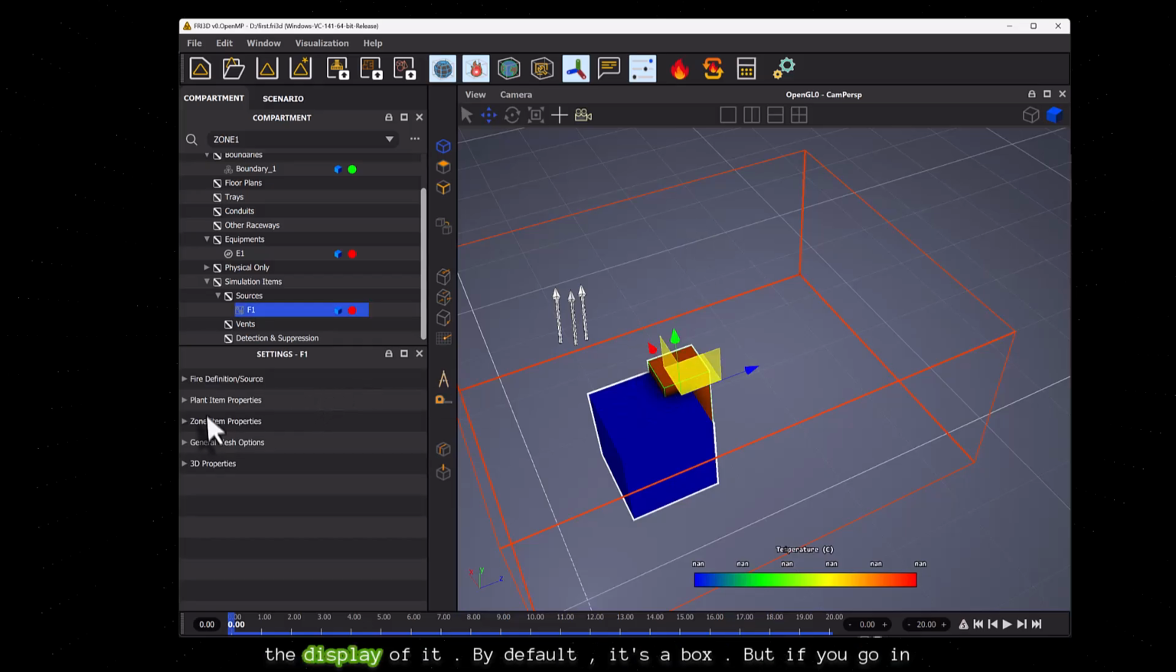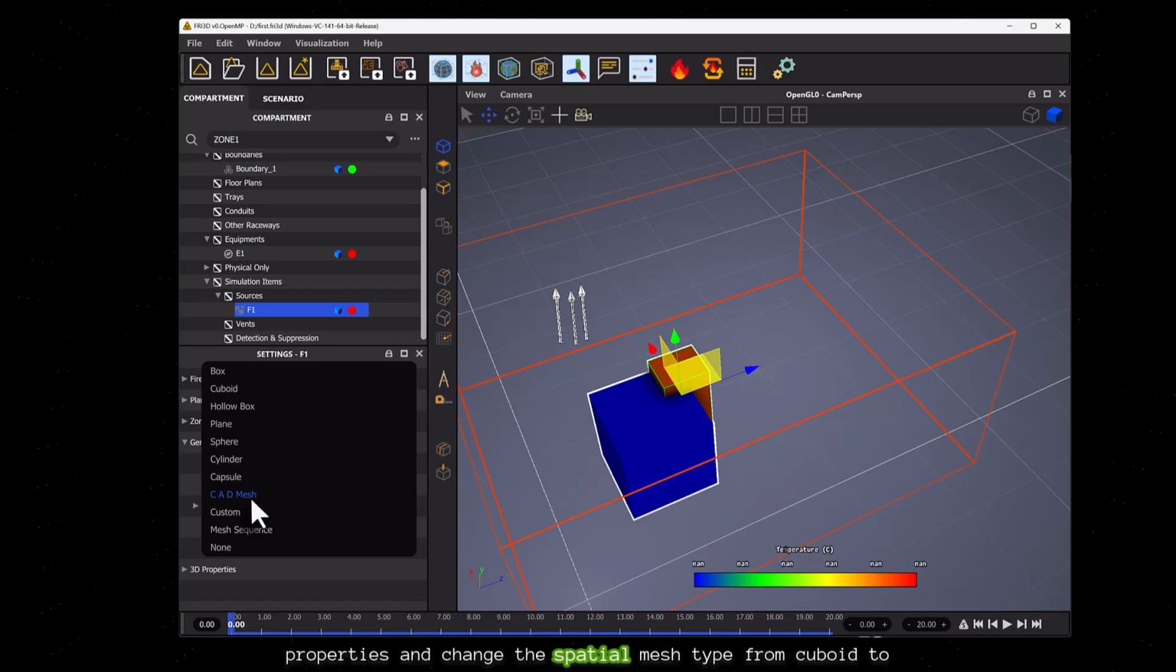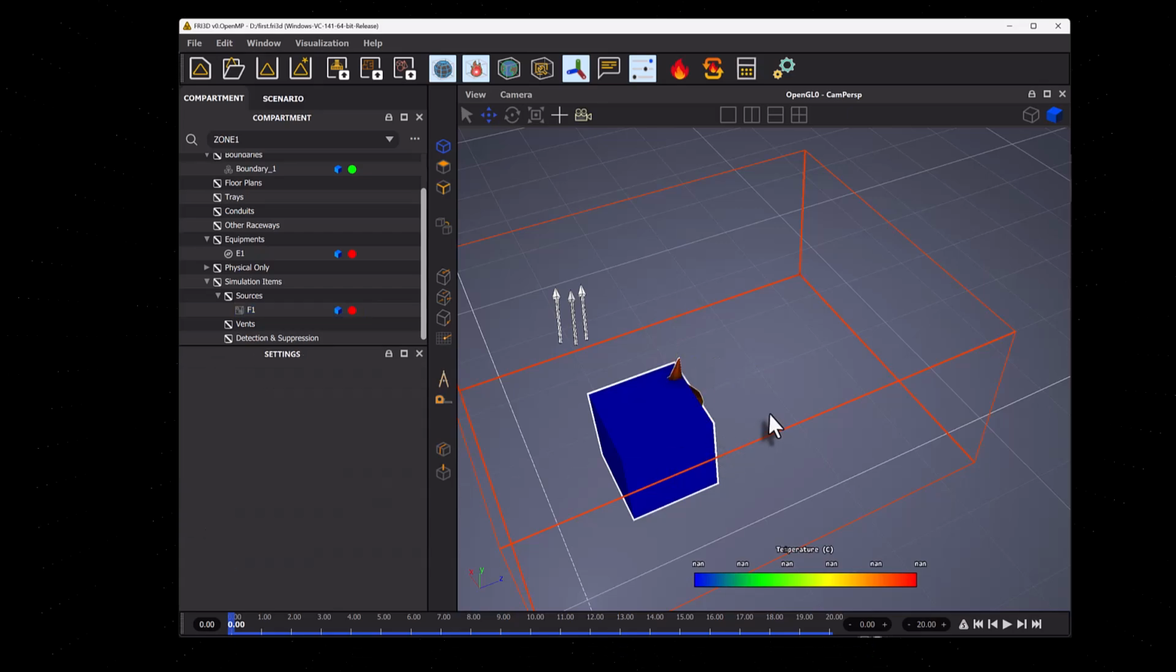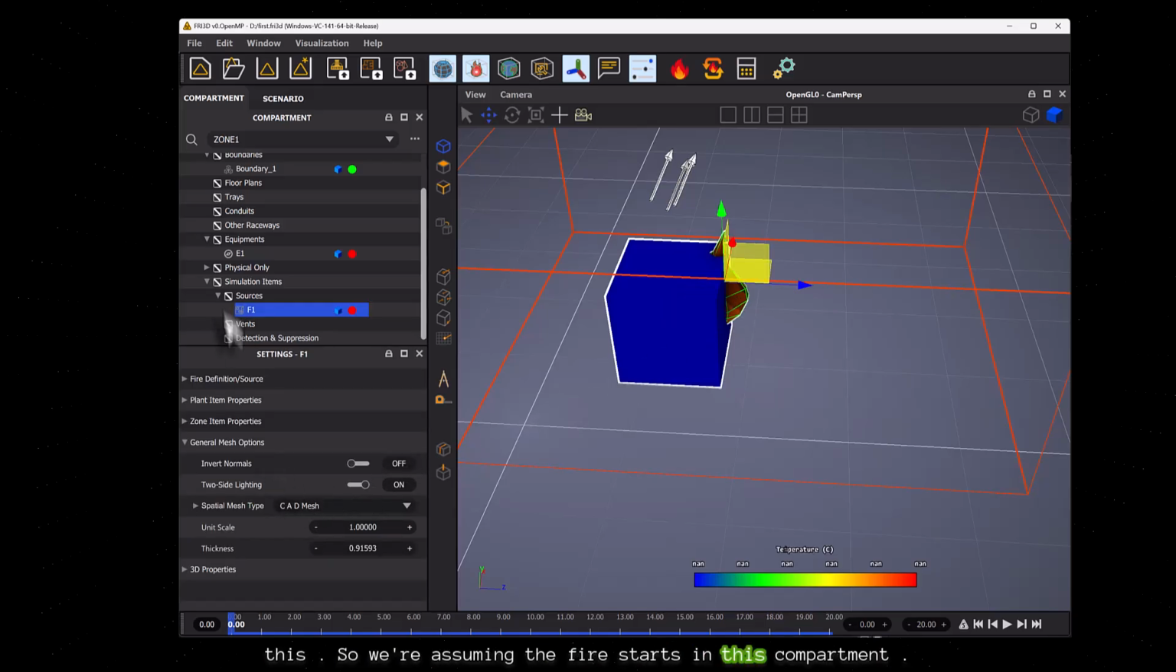You can also change the display of it. By default, it's a box. But if you go in here, go to the zone item properties, general mesh properties, and change the spatial mesh type from cuboid to CAD mesh, it's going to look like a fire. So you can keep it like this. So we're assuming the fire starts in this compartment.